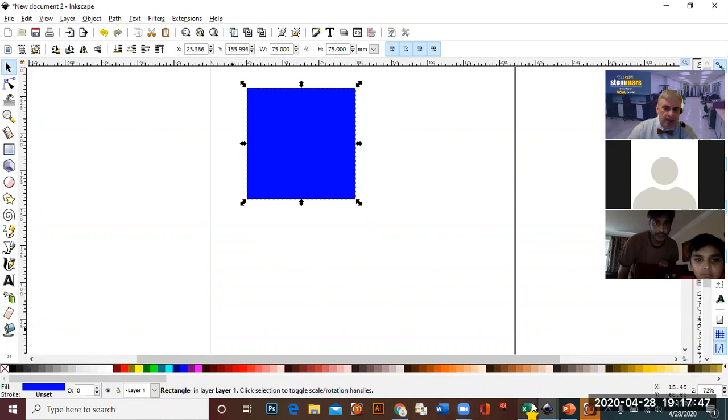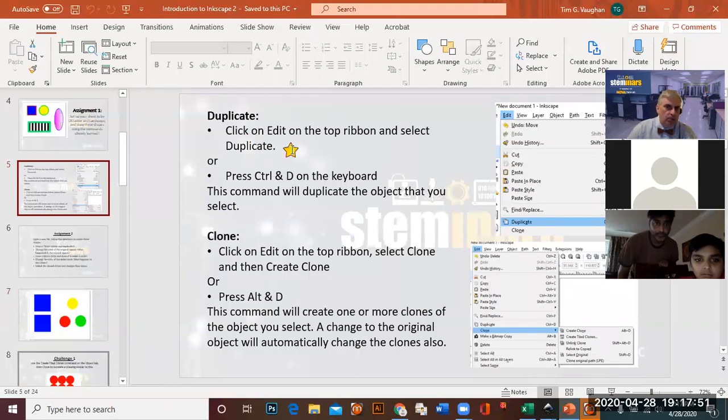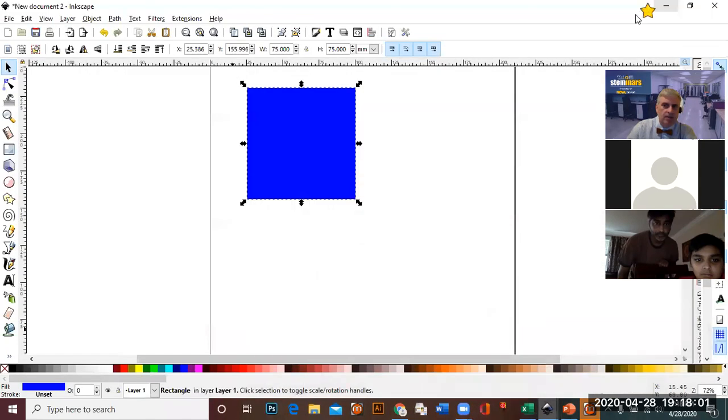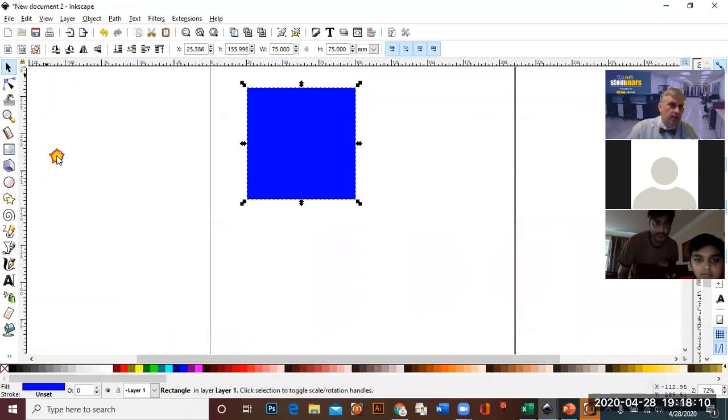Back to the commands for where we had it here. To duplicate, you click on Edit and then Duplicate, or Control D. For clone, it's the same: Edit and then choose Clone. They're all on the Edit menu. So I'm going up here. I have my object selected. I go up to Edit, and I'm going to go to Duplicate.